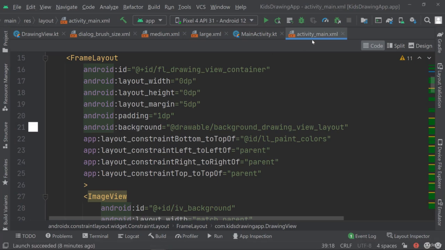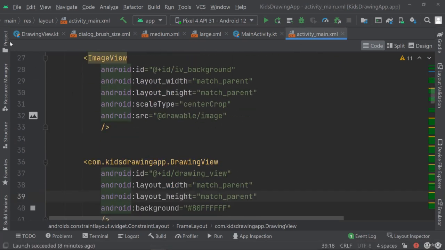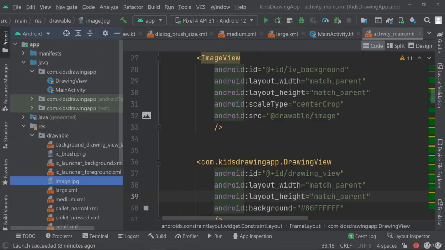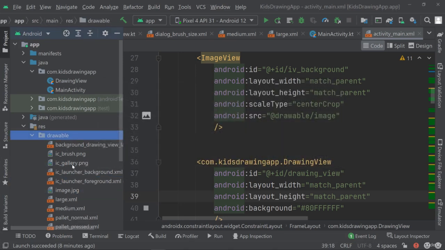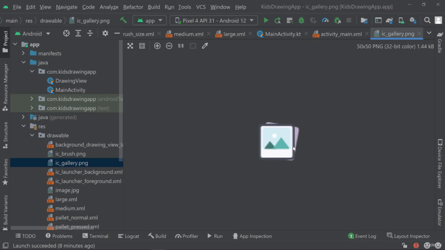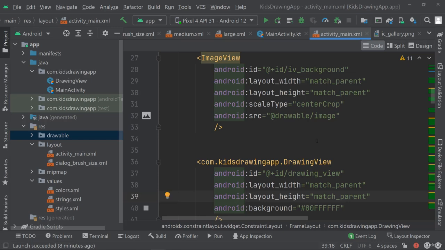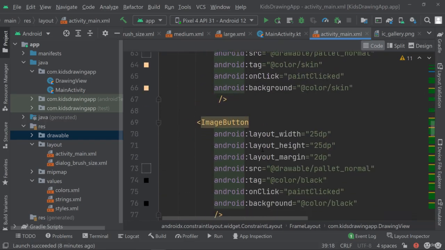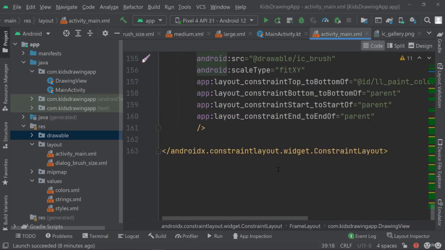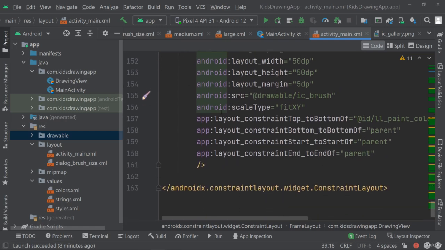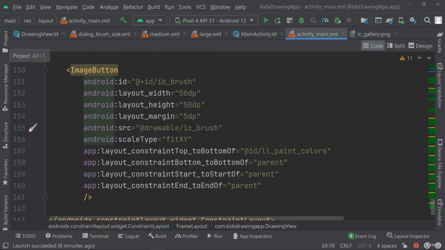Therefore, let's go ahead into our activity main XML, and of course we will need this drawable. So I'm just going to paste this drawable in here. You can also just download it. It's just this little drawable here, ic gallery. You can, of course, use your very own image here. So now at the point where we have our image here at the bottom, this image button, that's where we need to make the changes.